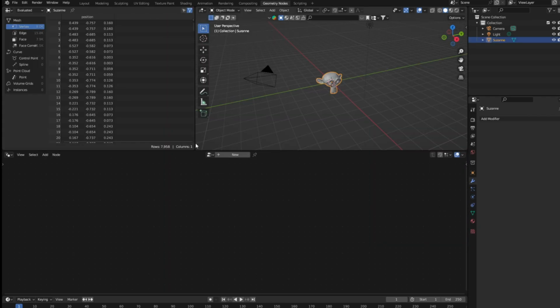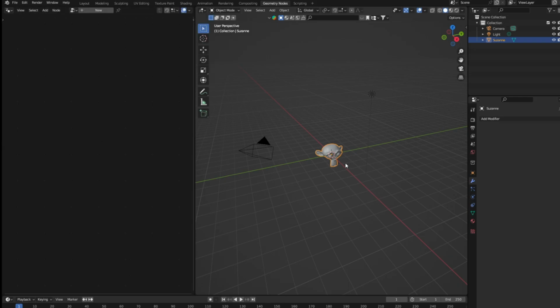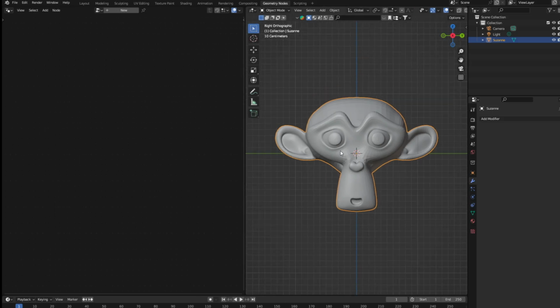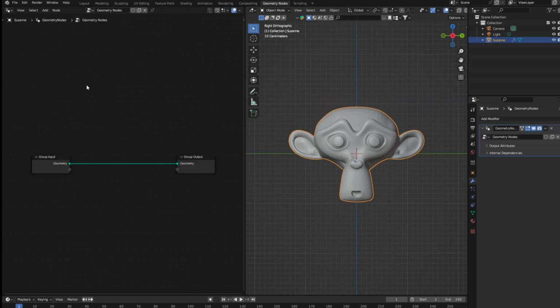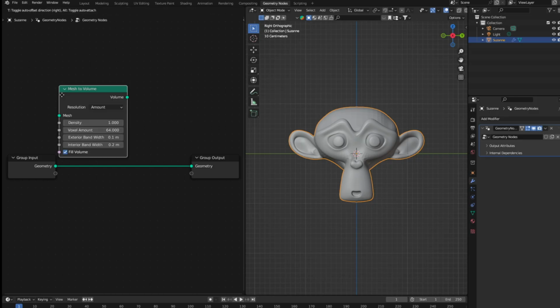With Suzanne selected, switch over to the Geometry Nodes workspace at the top and click New to create a fresh node tree. We'll start by turning this hollow mesh into a solid volume. Search for a mesh to volume node and drop it right between the group input and the group output.